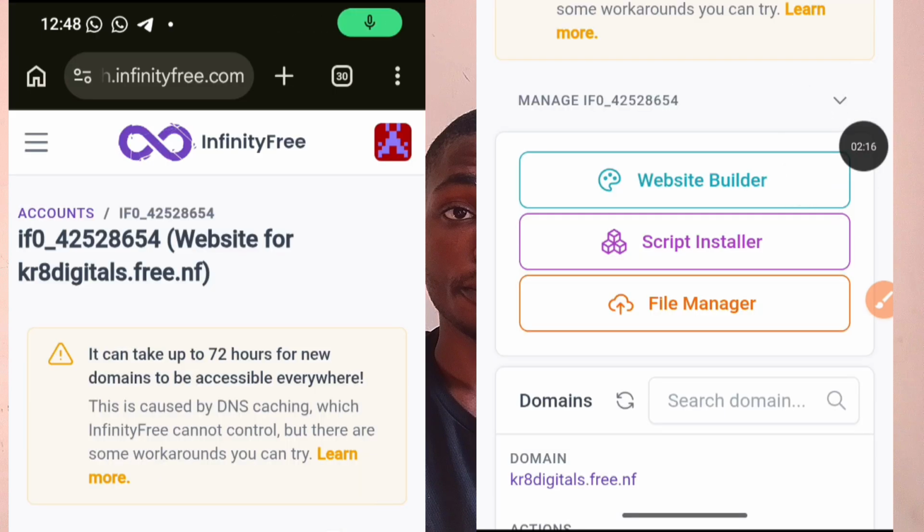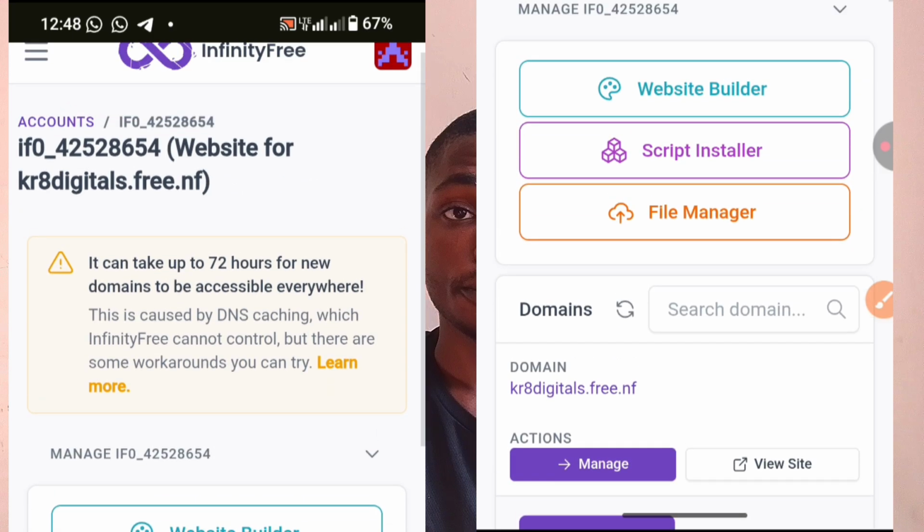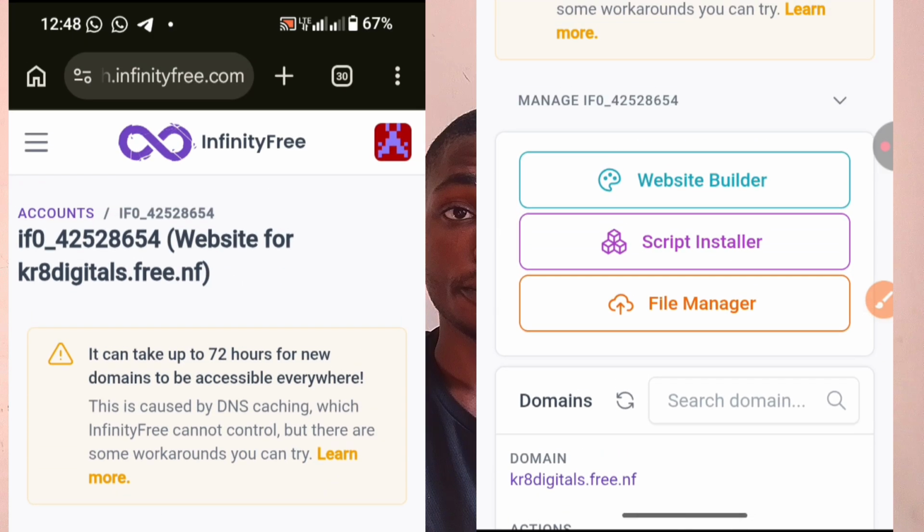Beautiful. Our account is ready. Our domain name and our hosting is ready. Now it's saying it will take 72 hours for this domain to be accessible everywhere. It takes some time for it to propagate. It's called propagation. So this domain name is not going to work now. It cannot work now if I go and type it in the internet. So we are going to wait for at least 24 hours. In the next 24 hours it should be working, and we are going to check it.